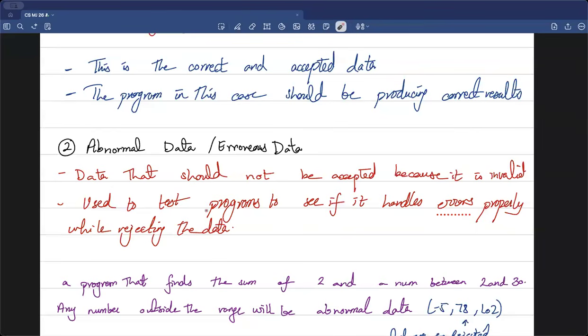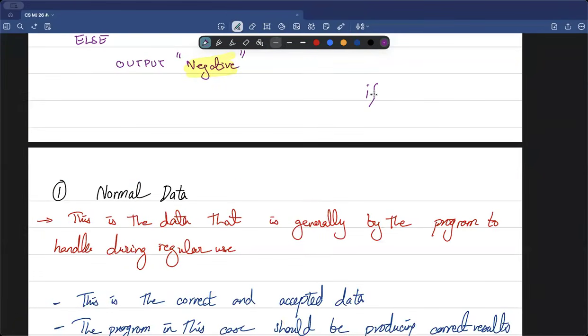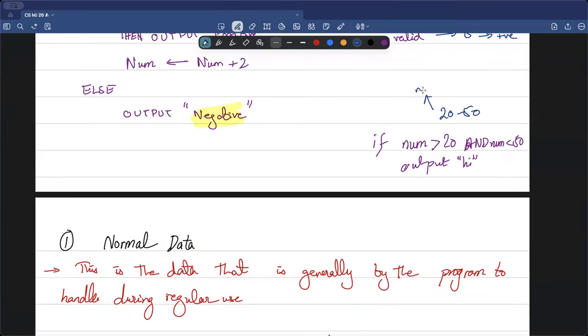And so it's basically for the purpose of seeing if your program handles things the right way or not. So if I have a program which works in a way: if num is greater than 20 and num is less than 50, output high. So in this case, the acceptable value is what? It's something between 20 and 50, right? So if it's something between 20 and 50, the acceptable value will be known as the normal value.